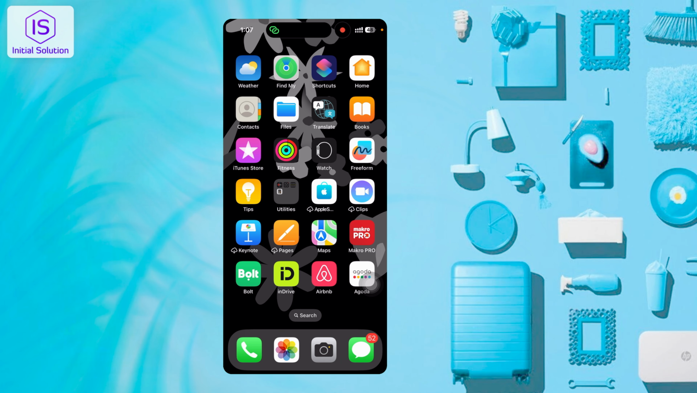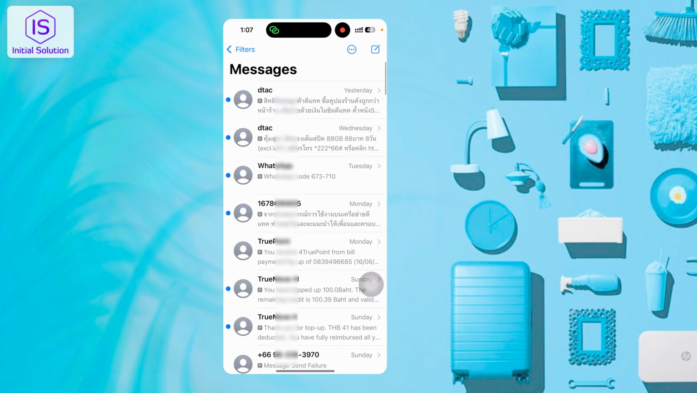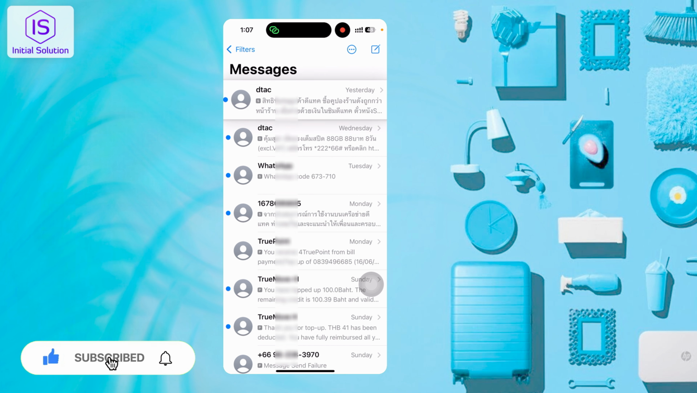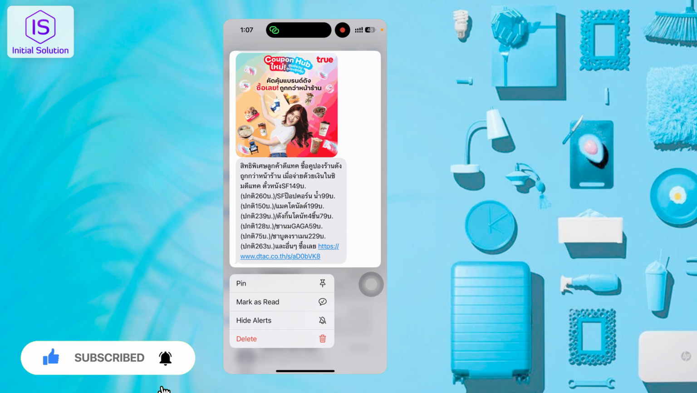So first of all, you just tap here, the message options. Okay. Then you can choose any message you want to delete. All right. So I just want to delete this message. Then I tap here and hold for a few seconds. Then some options come up, like pin, mark as read, and hide alerts.